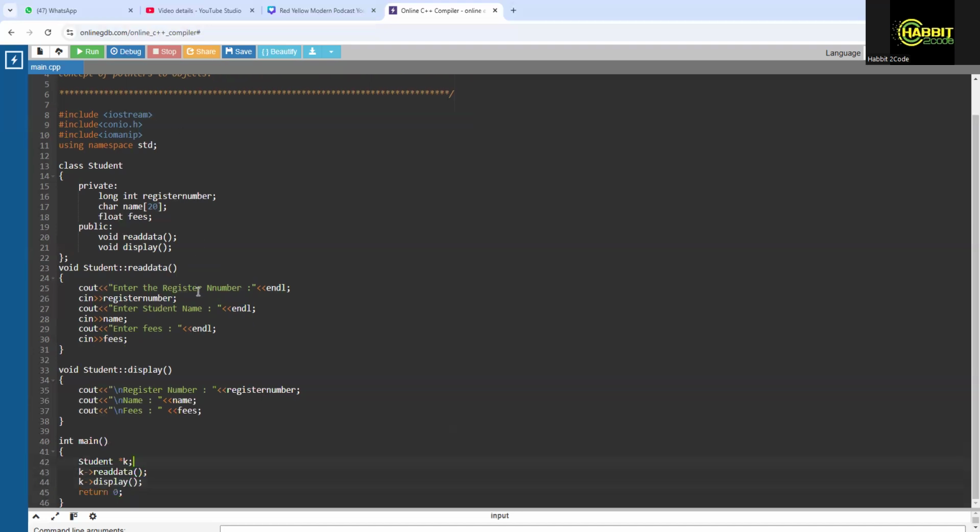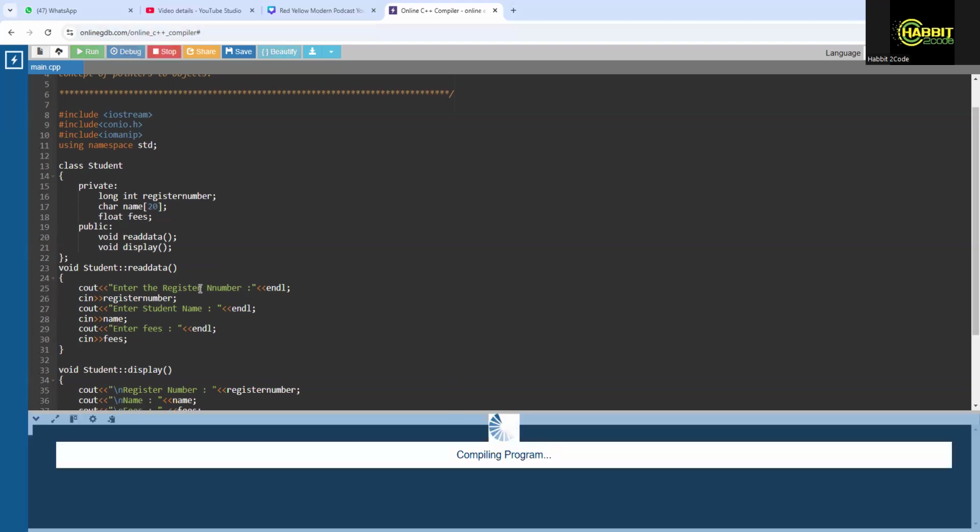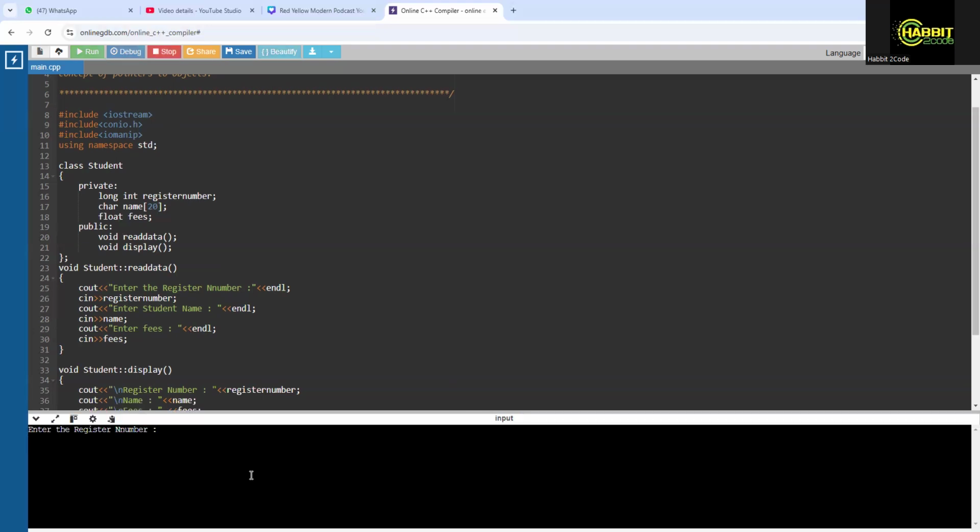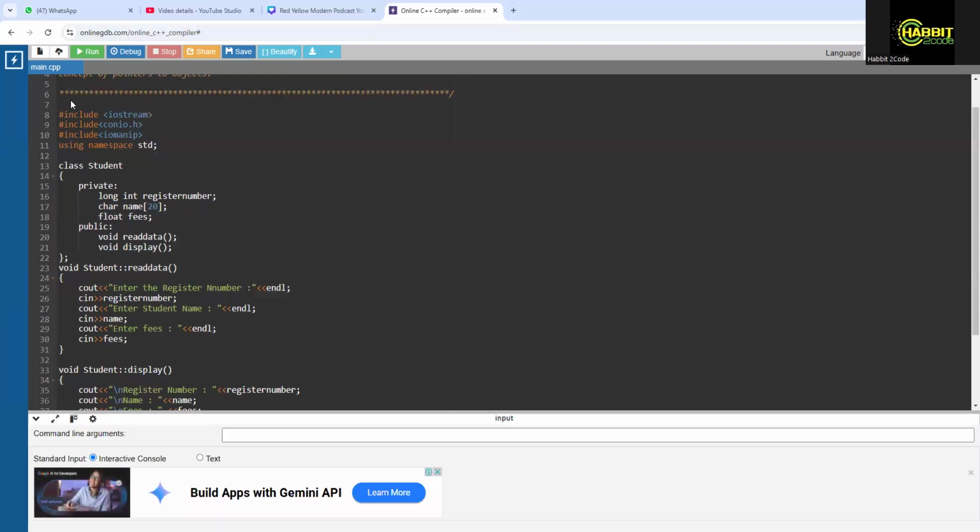So along with this, they'll be using clrscr and getch. As I'm using an online compiler, it is not required here. But in your exam, you have to write it as per your lab journal only. Okay. So let us run this and see. Here, enter the register number. So this is our register number. See, it is asking only for the register number and not asking for the name. Let us check why it is not asking for the other details.